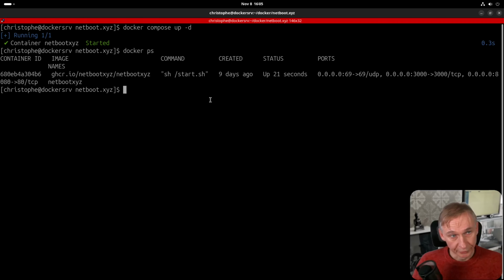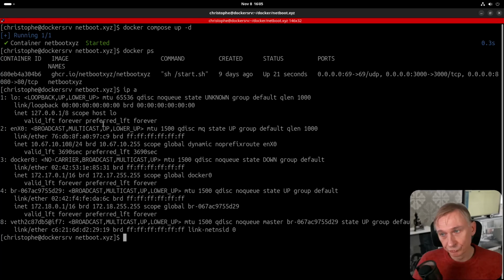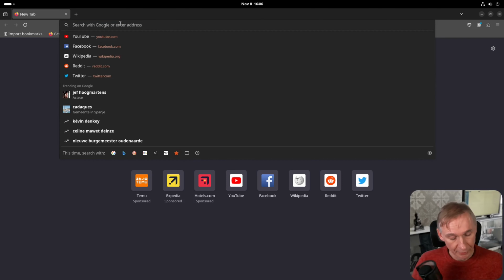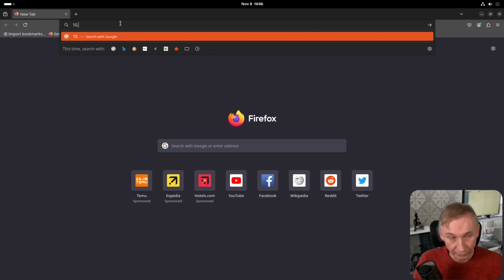Now that we are here, if we go to port 3000 of the IP address of this server, so let's check the IP address. And the IP address of this server is 10.67.10.108. So if I open our browser, okay, the browser is launched. So you can choose. You can enter the IP address like this.